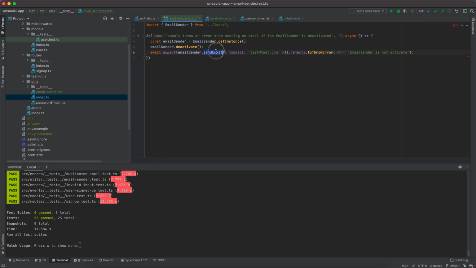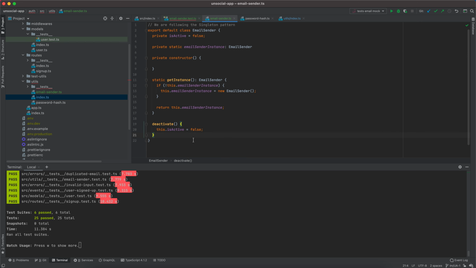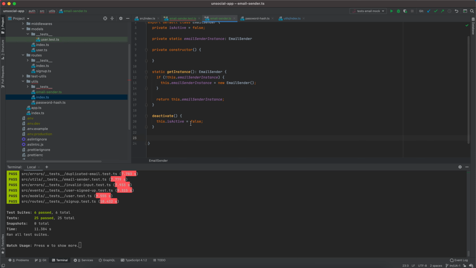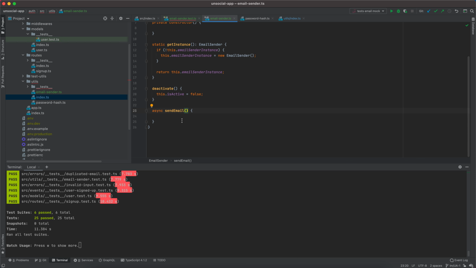Right, so this of course will fail because we don't have the send email method, so we will do it now. With the send email method, we don't need to mark this for the moment as async, because we are simply going to create a new promise and return that new promise. But in the future, when we have the functionality of actually reaching out to the back end, we will need some asynchronous logic. So I'm already counting on that and declaring this method as async.